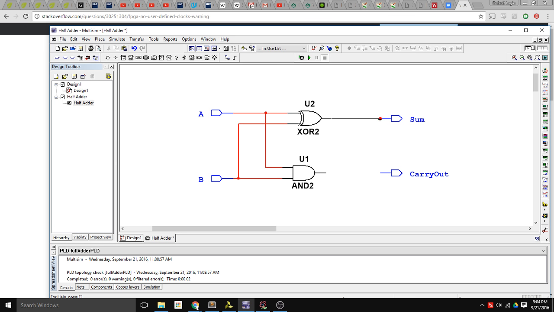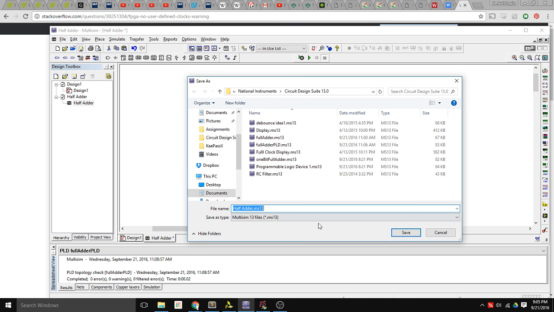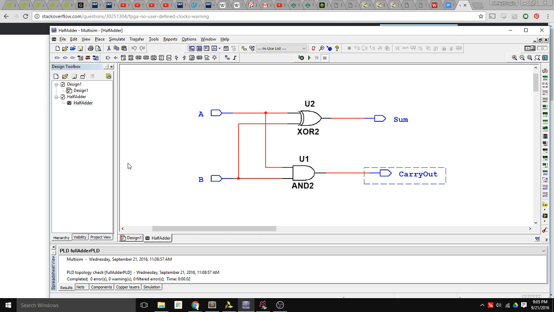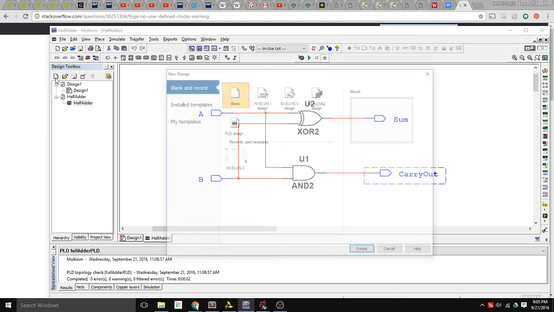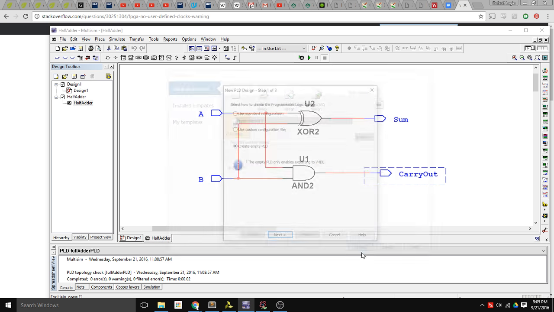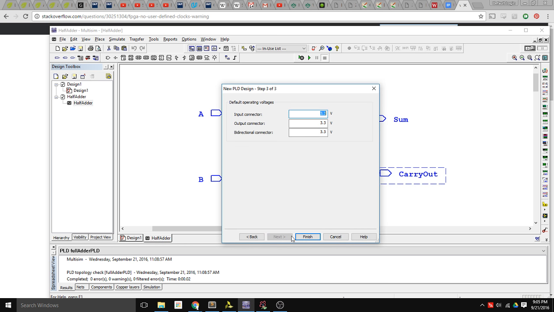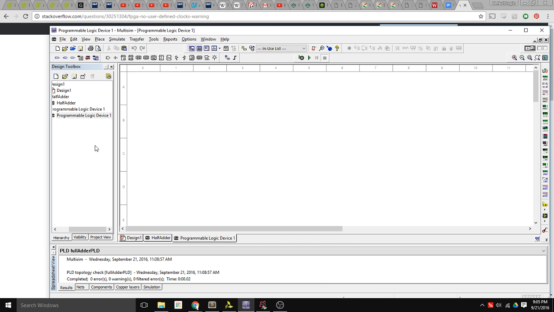We're going to connect our outputs here, and we're going to save this PLD design. So I'm going to say it's a half adder. And now I can go to my design toolbox and say I want a new PLD design. And I'm just going to click whatever for that.